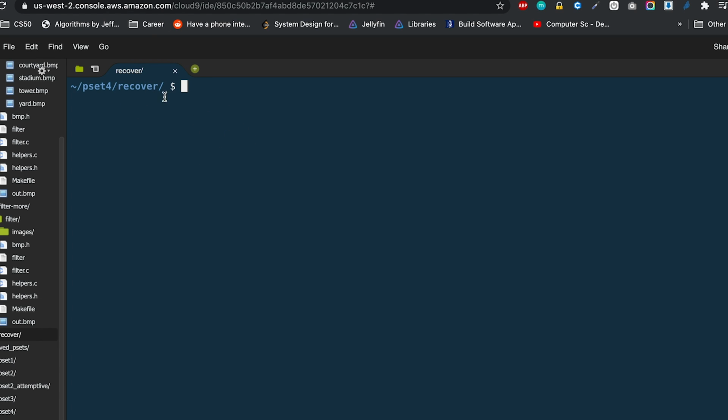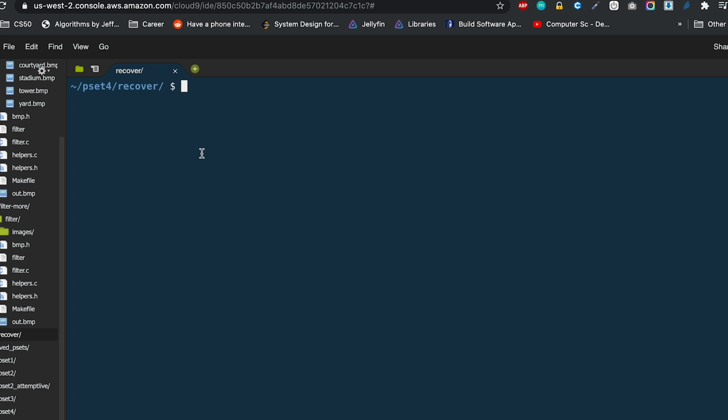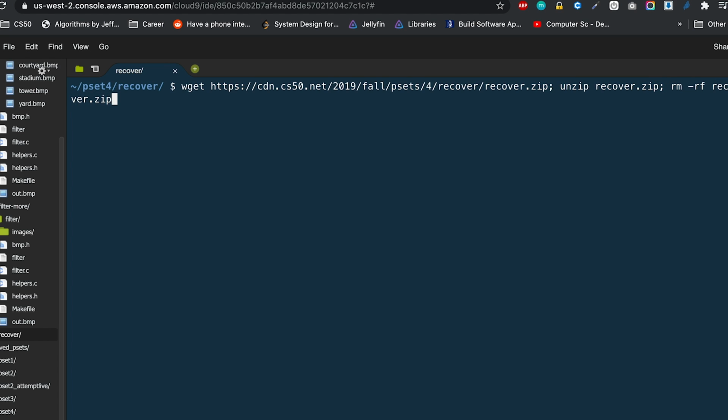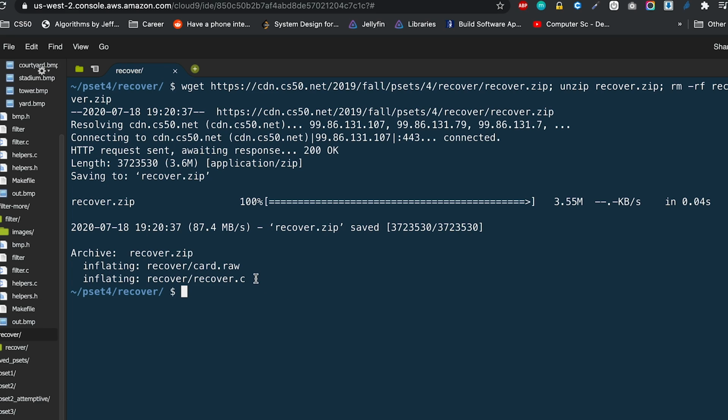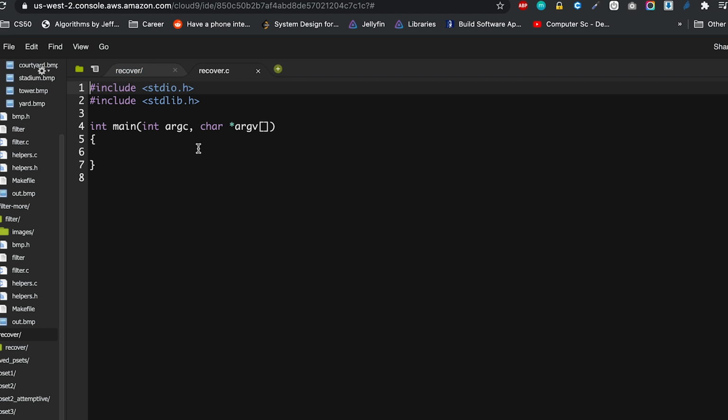And yeah, so I have my recover program here. I already changed directory, so I'll just do this. I need to get recover.zip, and I need to unzip recover.zip, and I need to delete recover.zip after that. Okay, so now I have recover, so let me clear it out. Okay, so now car.raw, which is the raw file that is given to us, and we have recover.c, which is the file that we're supposed to fill in. Okay, so this is a template that looks like this.